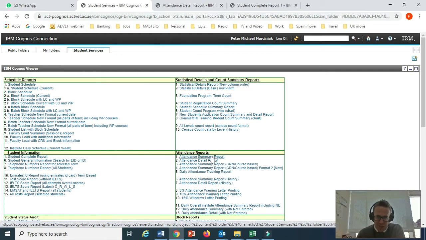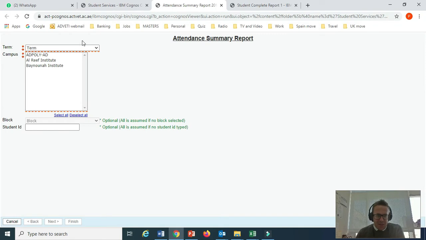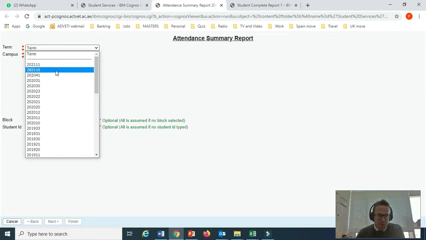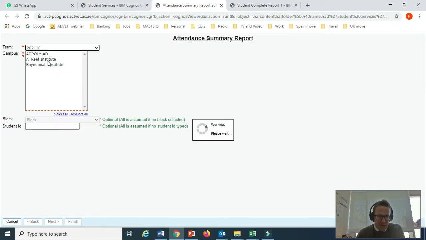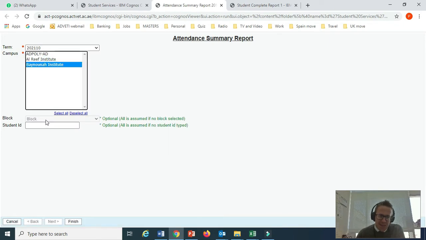So first, just looking at the summary, and this page is where we select the information. I want to look at last term. I want to look at only Bynuna Institute. I don't want to look at a particular block. I want to look at all blocks, so don't click that. And then I'll just click Finish.